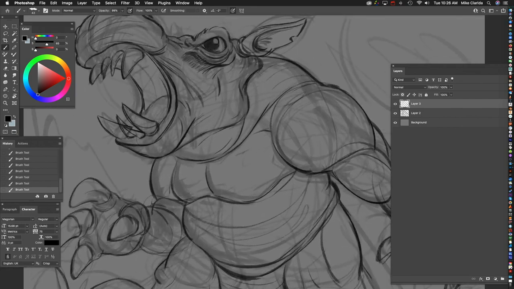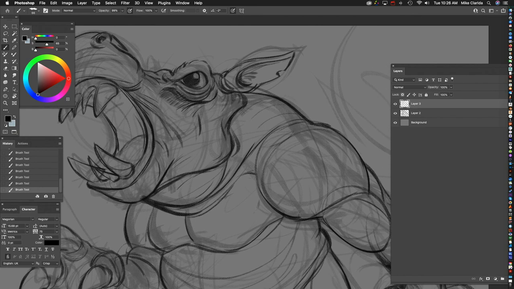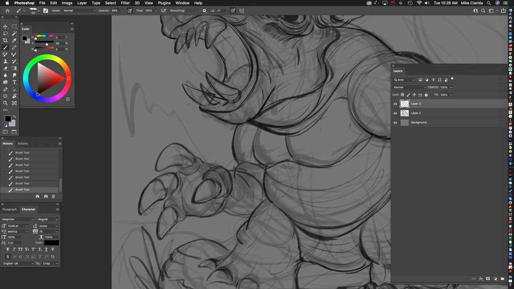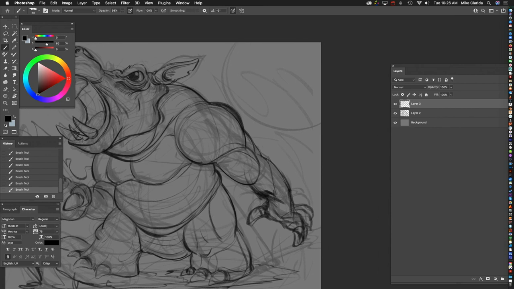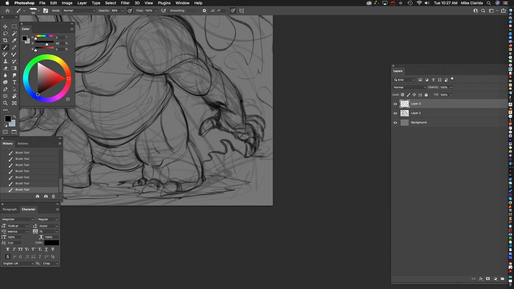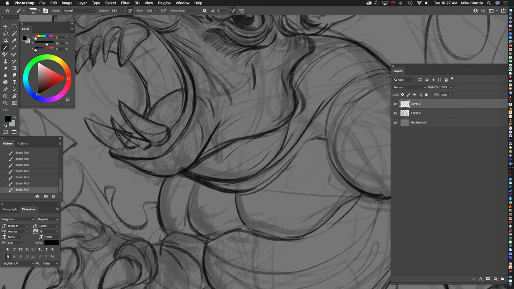All right. Let's give him a little bit more girth underneath here. It's always a fun word to say. Girth. Okay. A little bit more muscle mass on his arm. Okay. Comes up here. Alrighty. Okay.